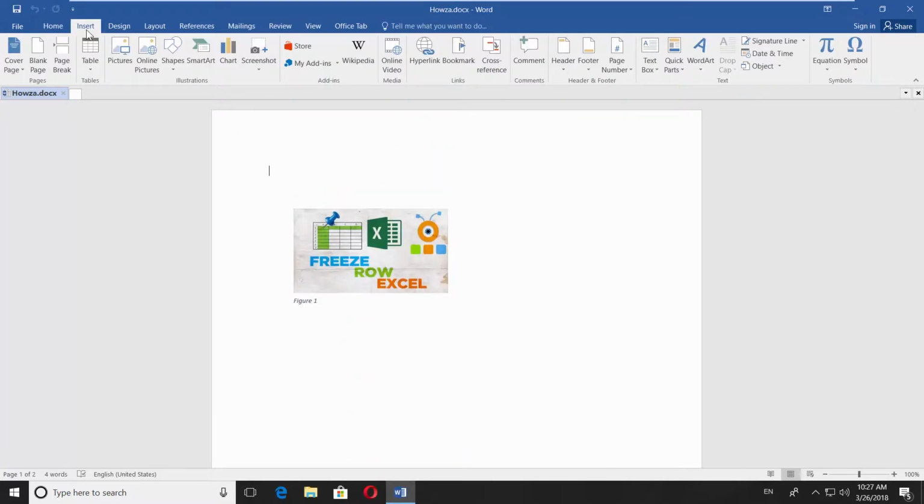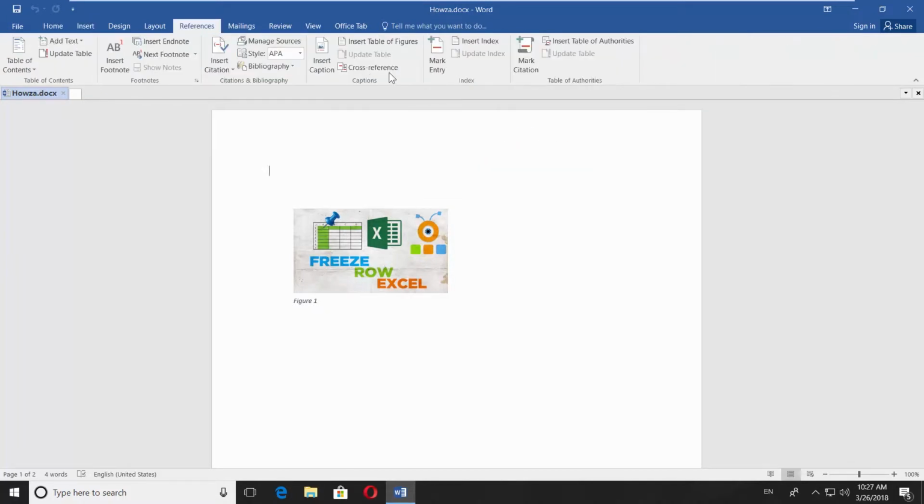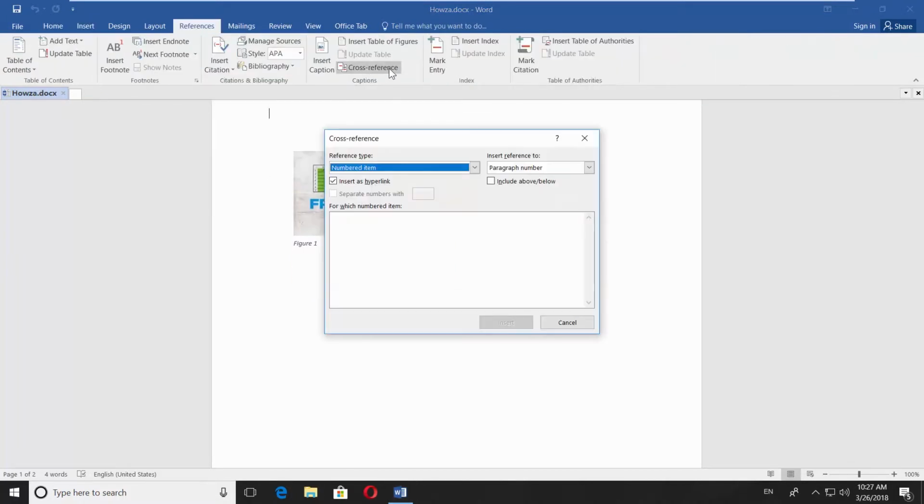Go to Insert tab and select Cross-Reference. You can also go to References tab and click on Cross-Reference. Select a reference type from the list. In our case, it is Figure. Click on Insert Reference To and select the one you need from the list.